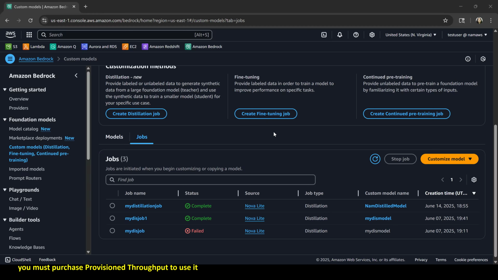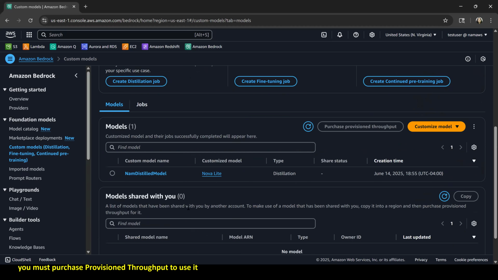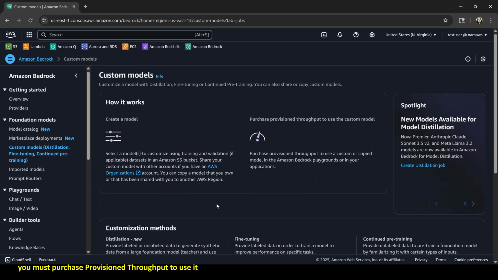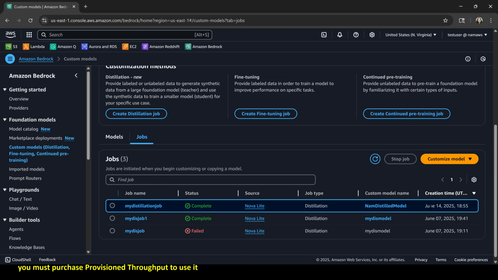So finally, our job has completed. As you can see, the status over here is complete, and our custom distilled model is ready. So if I go to models, you will be able to see your custom distilled model right here. Now remember that if you want to use this custom distilled model, you will need to purchase provision throughput. In my case, it took a little over an hour for this job to finish. So please be patient. It takes a while to complete these jobs.